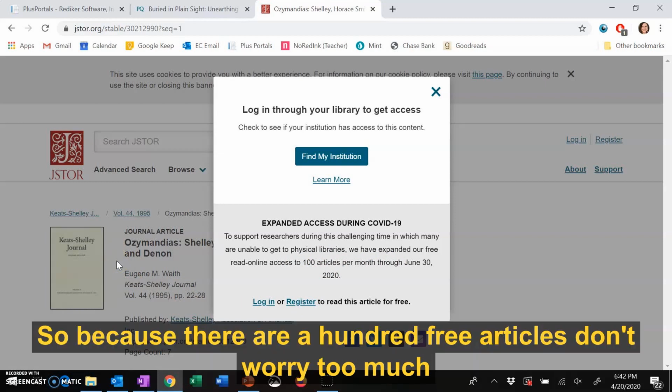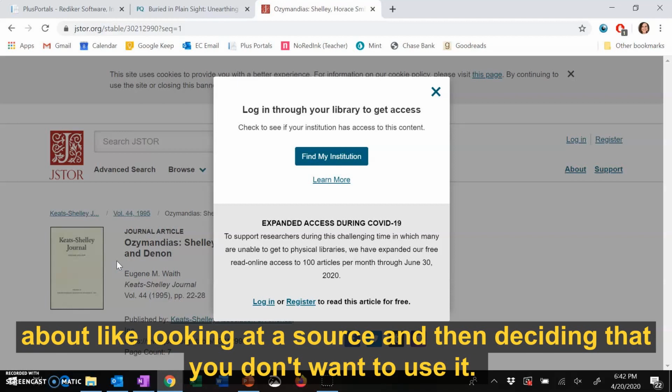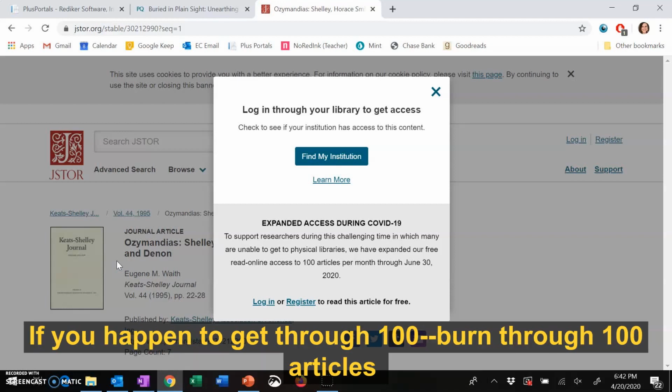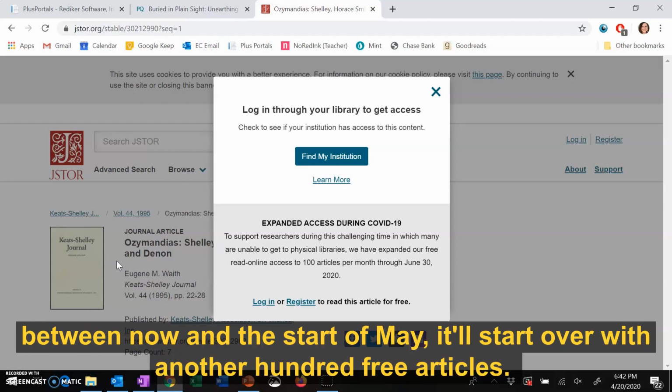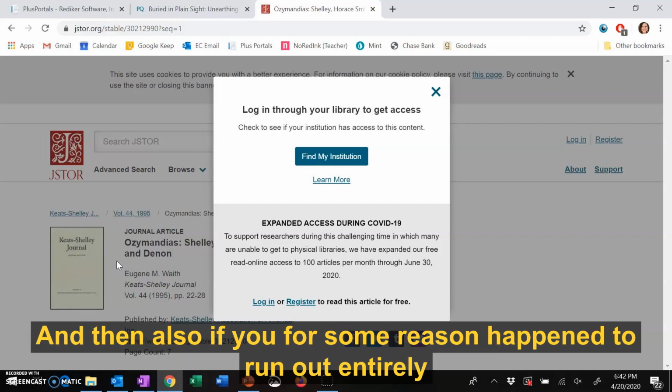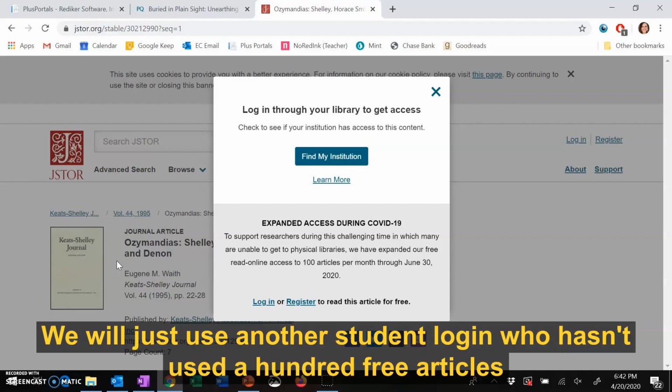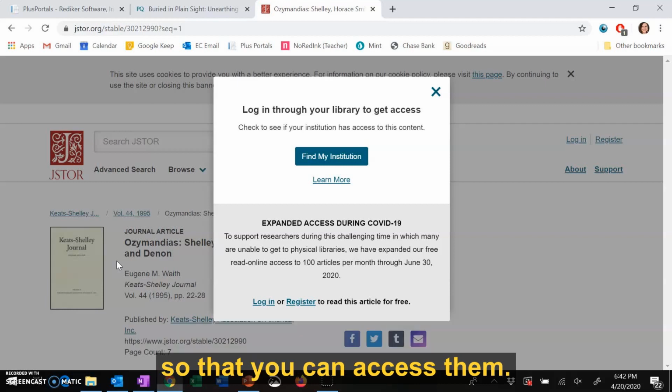So because there are 100 free articles, don't worry too much about looking at a source and then deciding that you don't want to use it. If you happen to burn through 100 articles between now at the start of May, it'll start over with another 100 free articles. And then also if you, for some reason, happen to run out entirely, we'll just use another student's login who hasn't used 100 free articles so that you can access them.